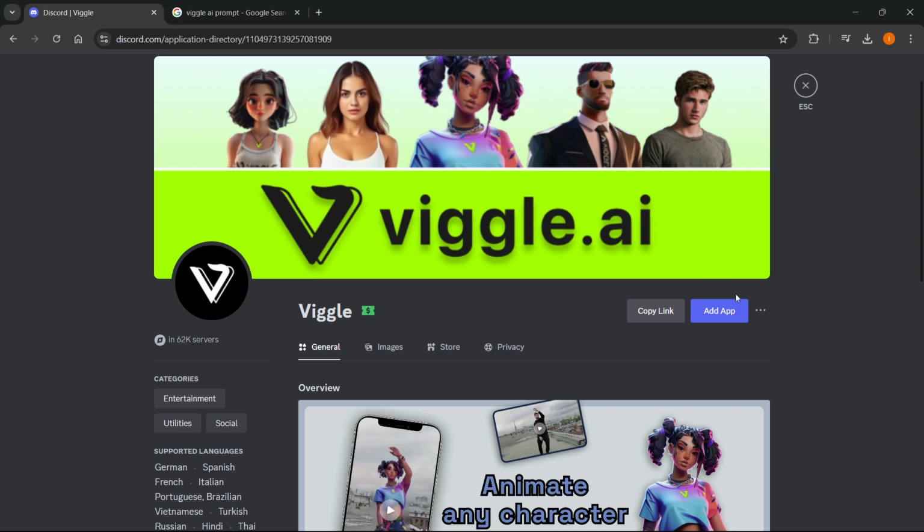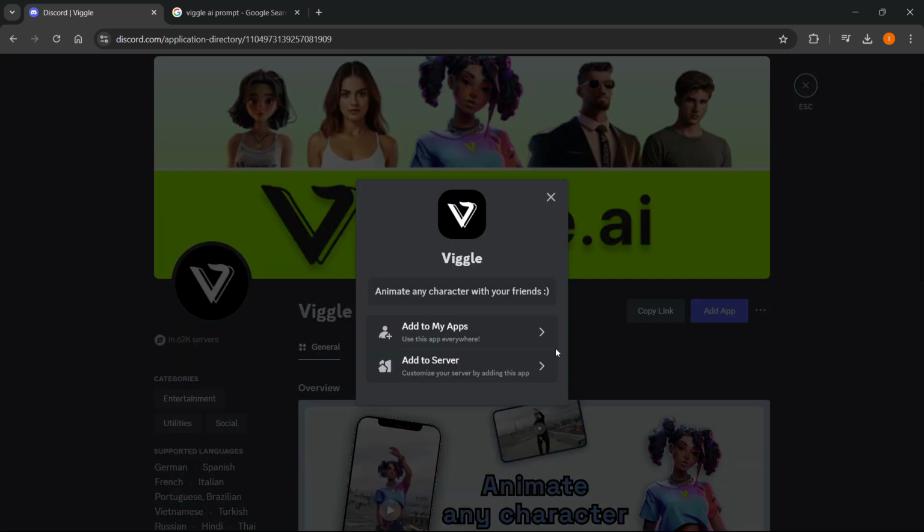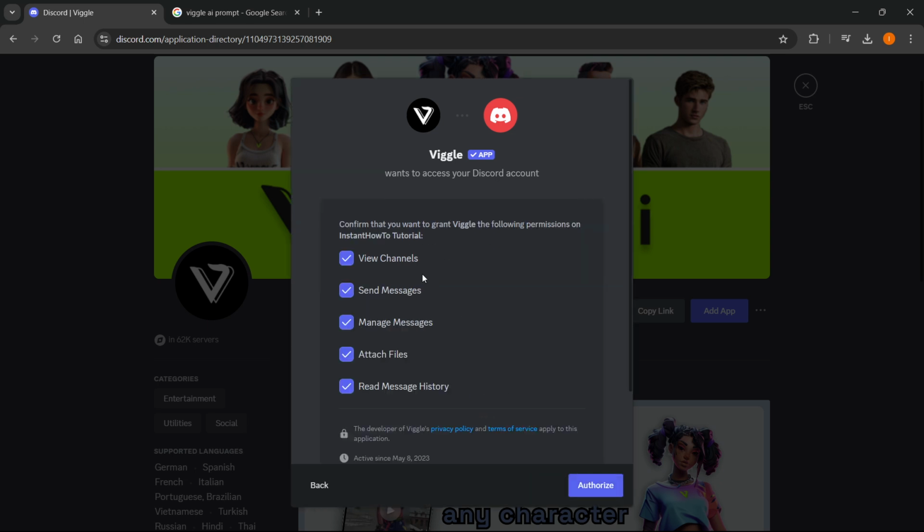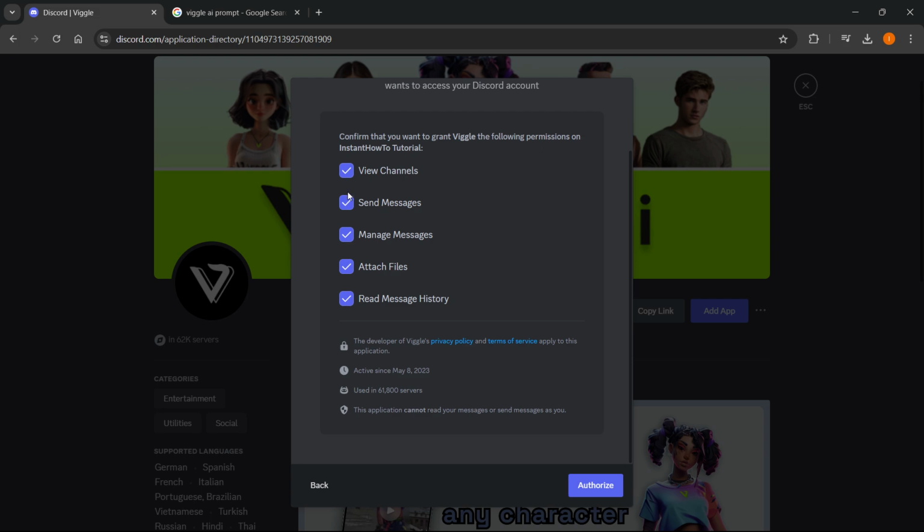Now, what you want to do is press Add App over here and then click Add to Server. And then you can select a server you would like to add it to. So I recommend you add it to your own server you created earlier, or simply add it to a server you know, for example, from your friends. So add it in there, and then you will have to select the server and press Continue. In here, you have to give it all the permissions, so just make sure everything is checked and press Authorize.